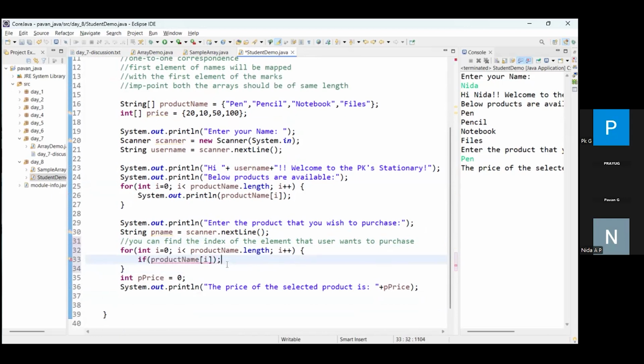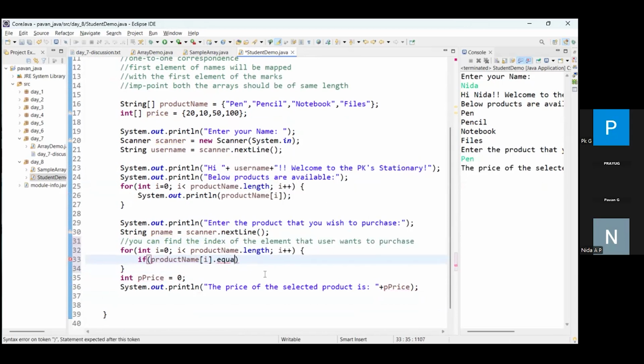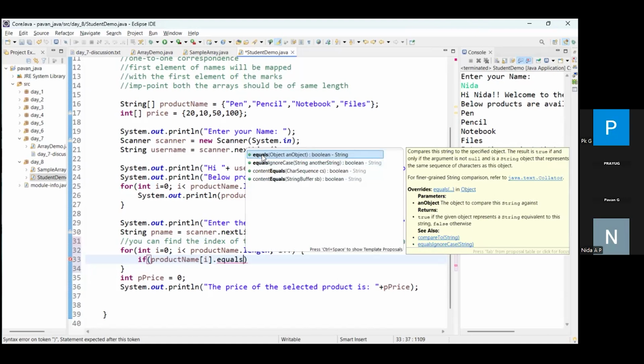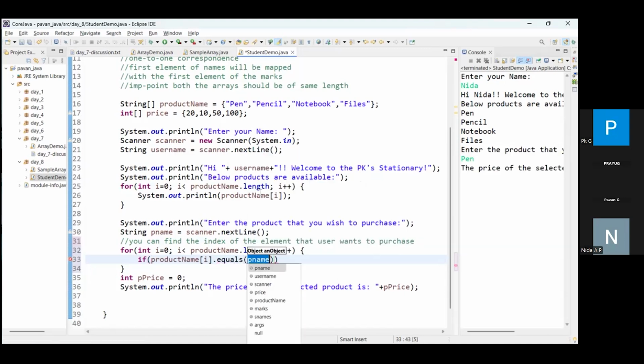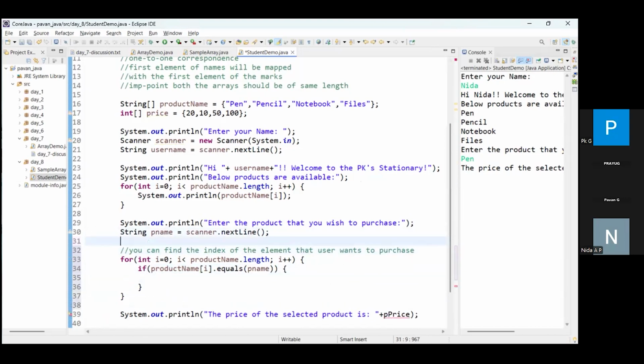If product name of i, it is a string, so I'm just going to use equals. I'm going to compare the string value. When you compare the string value, you want to make use of the equals method, and the user's purchase. If that is equal, then I want to update the price amount to the index value.